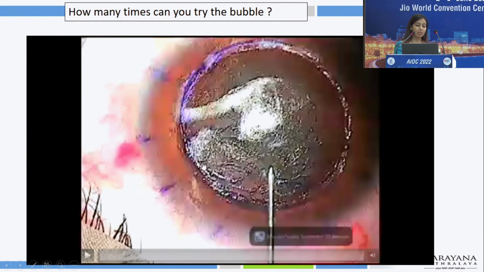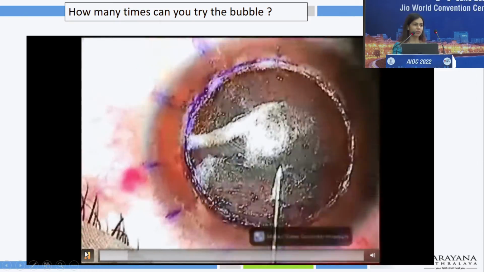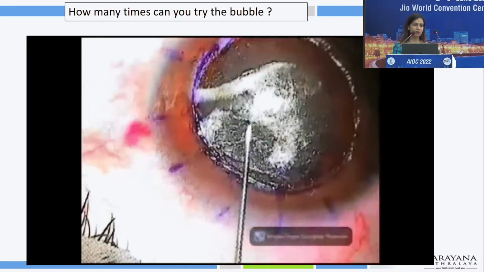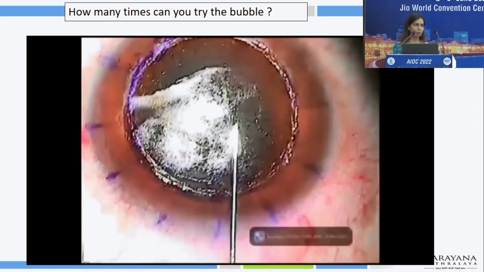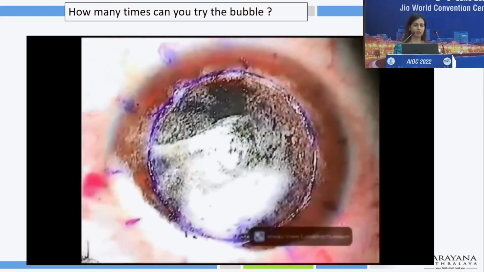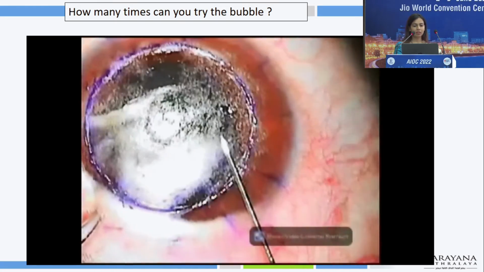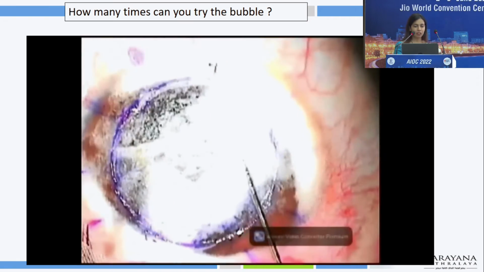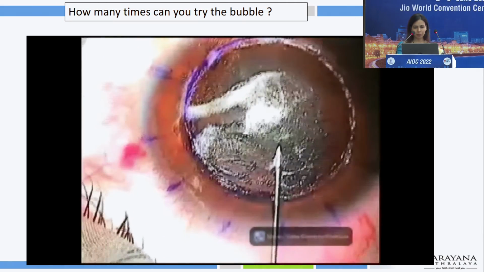Next question is, how many times can you try the bubble? There's really no rule to that. You can try as many times as long as you have a good visibility of it. It becomes more difficult once you've tried a few times, because the air tries to pass into the point of least resistance, or path of least resistance. You can see there's a lot of emphysema here, but in the next step, you can still achieve that bubble. And all of this is being done with just a 30 gauge needle. Of course, a cannula makes it much easier, with less chance of perforation and complications.